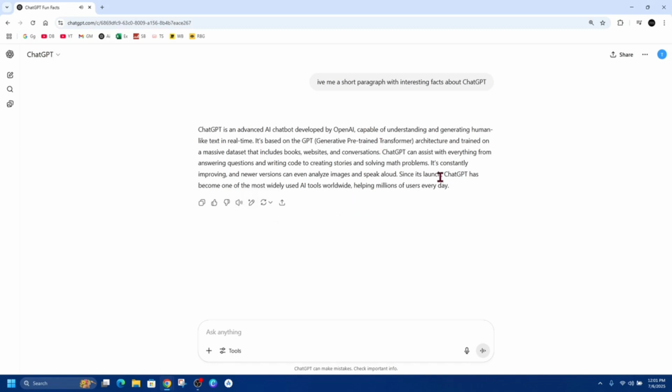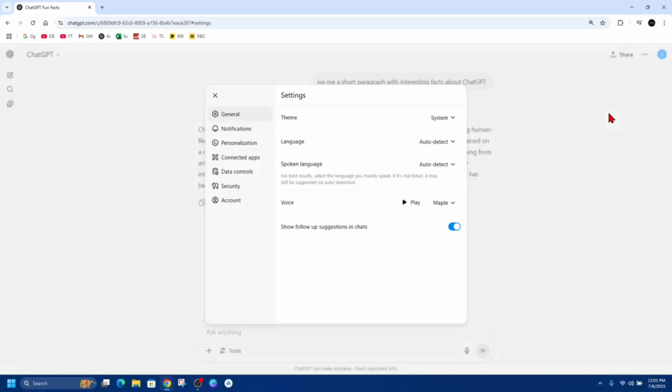So in order to change the voice, we need to click onto our user profile, top right hand corner of the page, and then click into settings. A little settings box should appear like this. From here in the general tab, it's going to say theme, language, spoken language, and voice. So this is where we can change the voice.